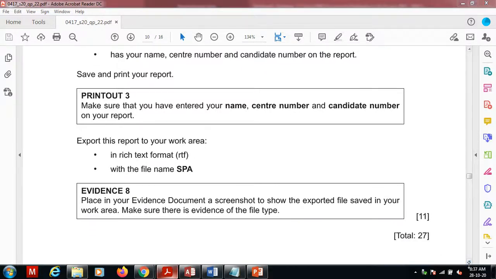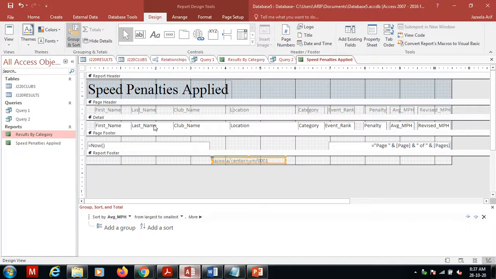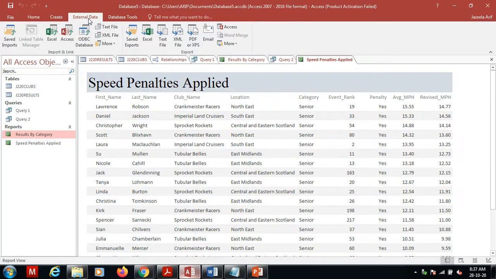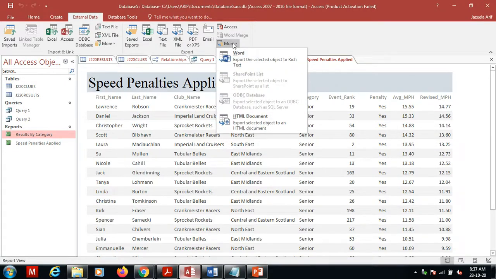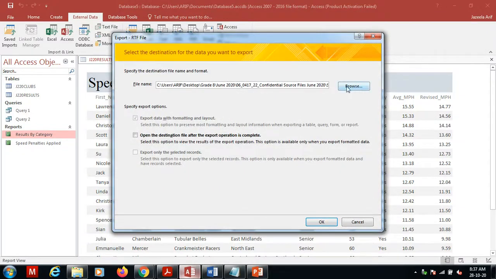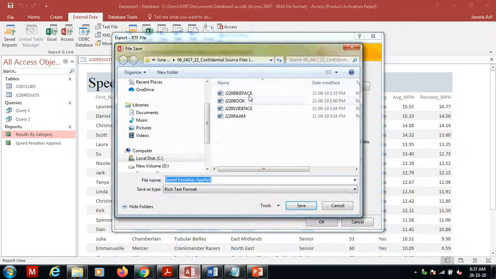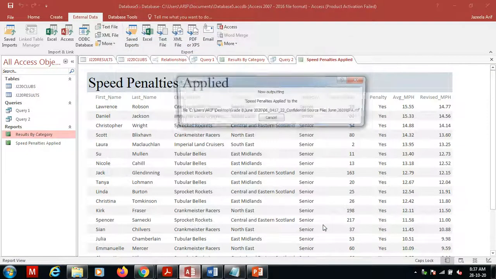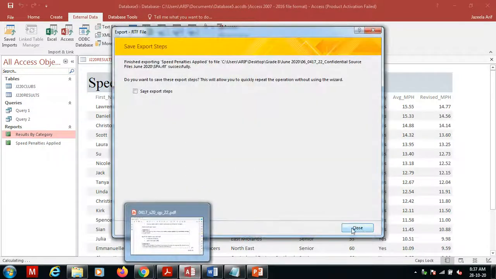Now export this report to your work area in rich text format with the file name SPA. So go to the report view, and exporting again comes in external data, and we have to export it as RTF, rich text format, in my work area. So this is my work area, and then I have to name it as SPA. Make sure that this is rich text format. Click OK, close.